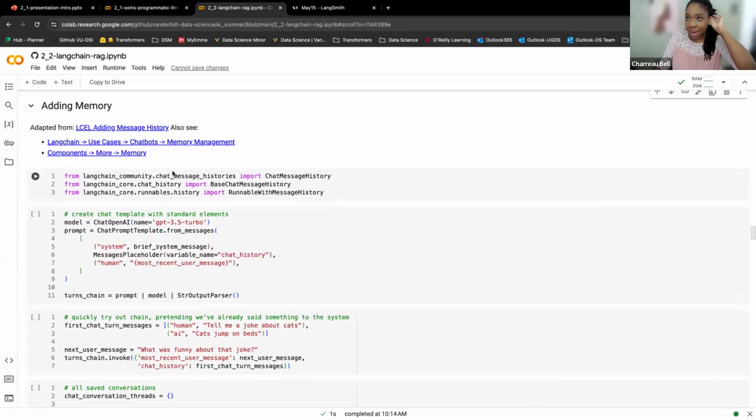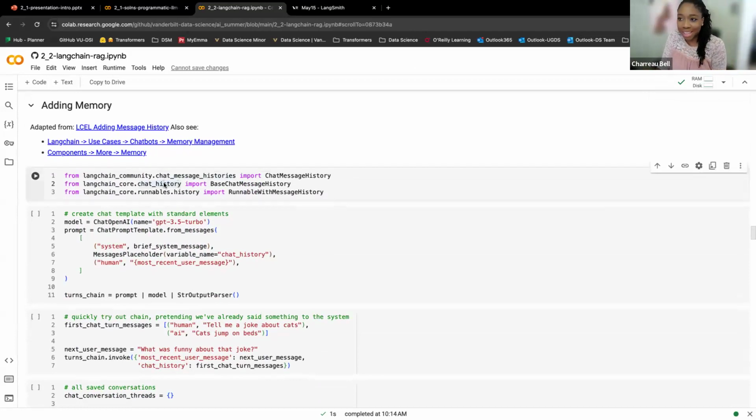So first, we're going to talk about adding memory. As we answered in the beginning of this workshop, the history has to be managed somehow, and now we can talk about this. So let's run this one.